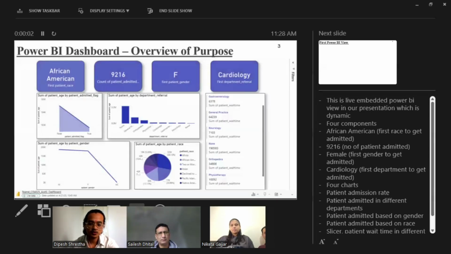In our Power BI dashboard, there are mainly four components, as shown in the four boxes at the top. The first one is the first patient race, which shows that African American was the first race admitted to the hospital emergency room. The second one is the total count of patients admitted to the hospital emergency room, that is 9,216. The third component is the first patient gender admitted to the emergency room, that is female. And the last component is the first department referral, which is cardiology.